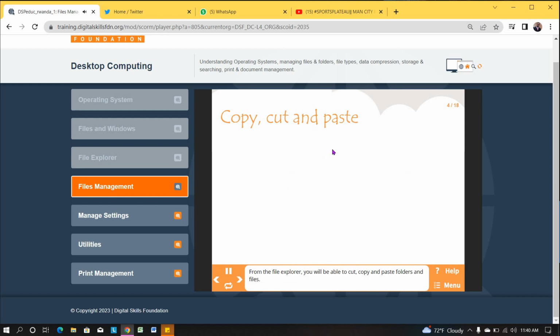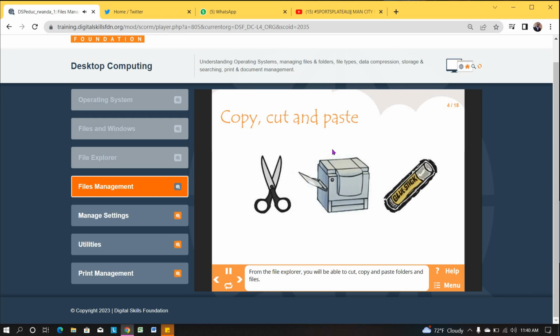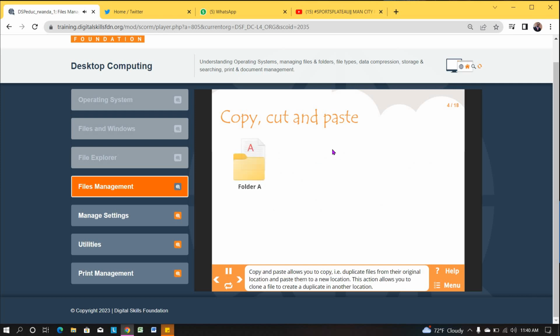From the File Explorer, you will be able to cut, copy and paste folders and files. Copy and paste allows you to copy, i.e. duplicate, files from their original location and paste them to a new location. This action allows you to clone a file to create a duplicate in another location.